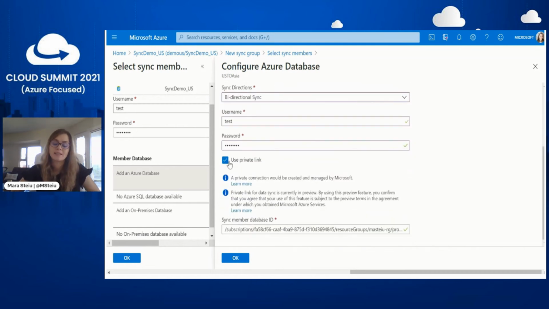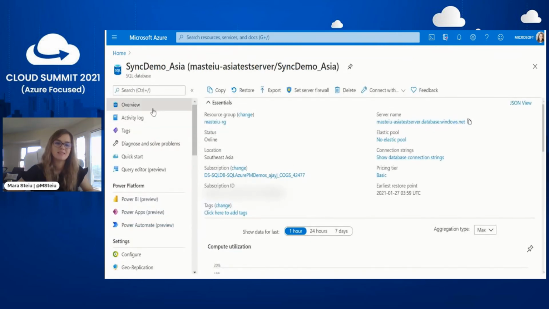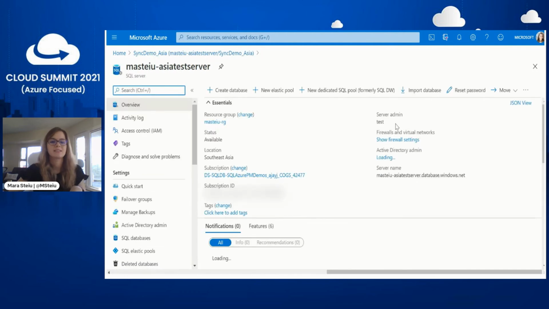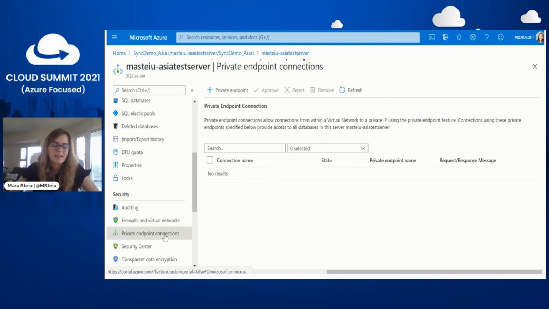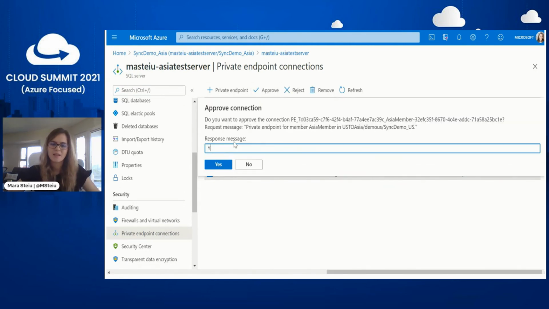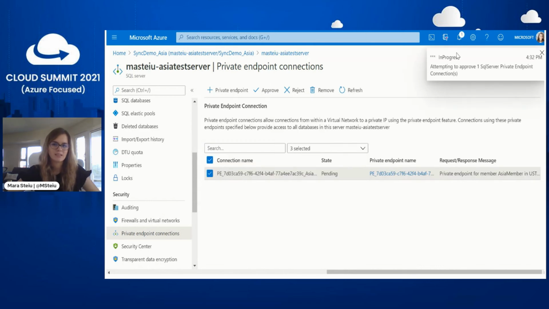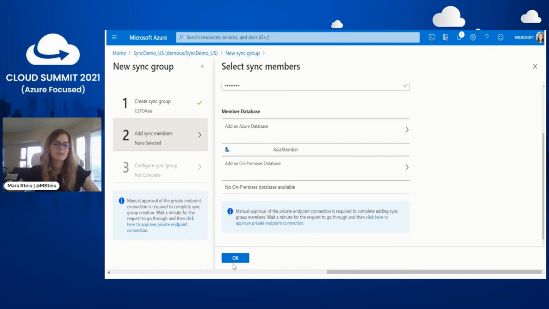Again, I use private link between the sync service and this member database for security reasons, but again, I have to manually approve it before the member gets added to the sync group. And because of that, I'll show you a different way to approve a private endpoint connection through the Azure portal. So you can go on the server side for that Asia database, go into private endpoint connections, and there you can see all your pending ones. So I want to approve this one manually such that I can continue using sync. Great. All good. Let's move onwards.